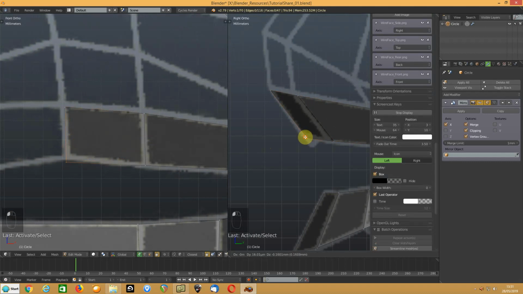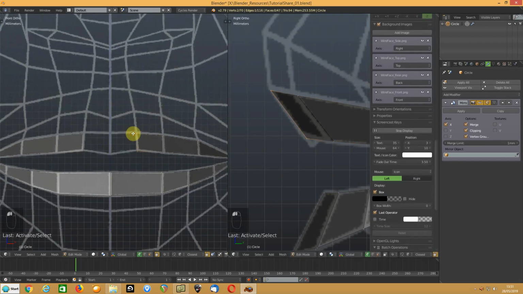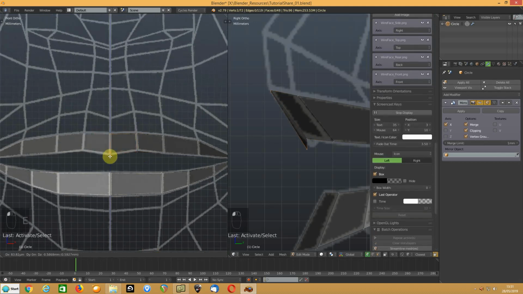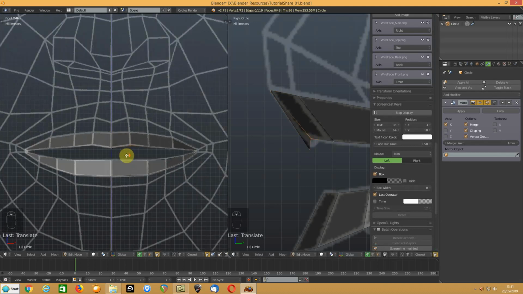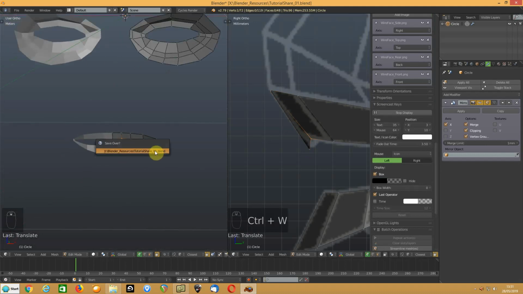Drag that down a bit. Select E and just pull across, and then just pull that point down like that. And maybe pull that point slightly in. So there's the beginning of your face. We'll do a save.